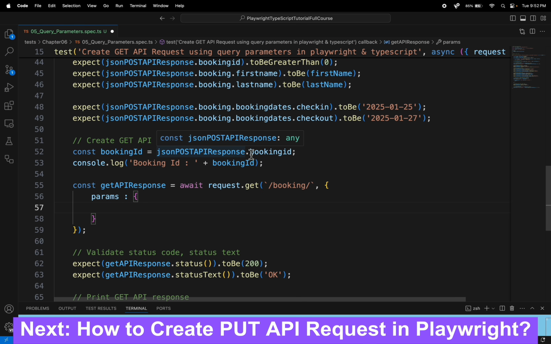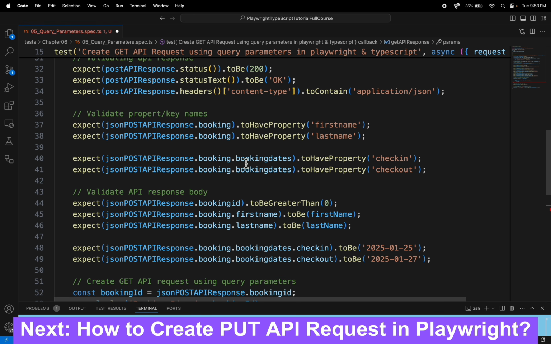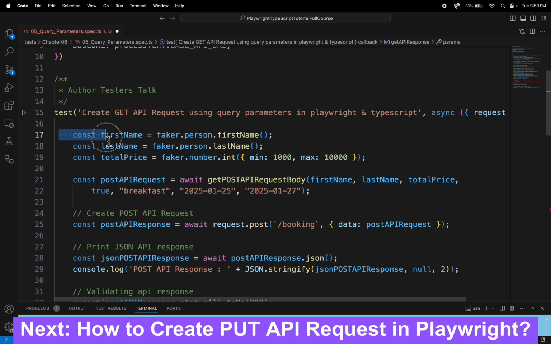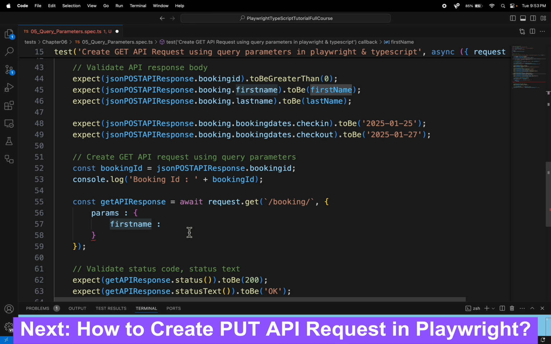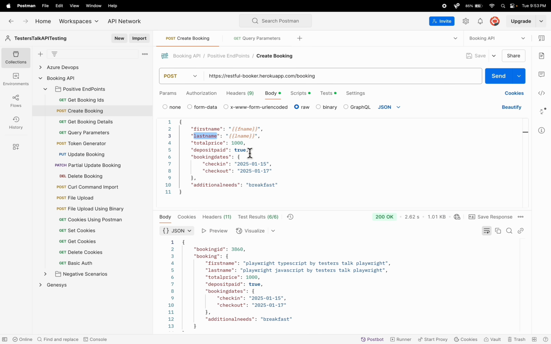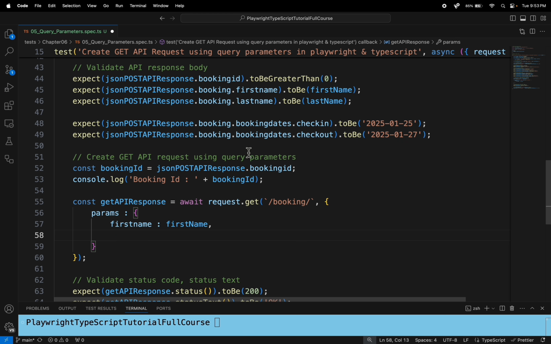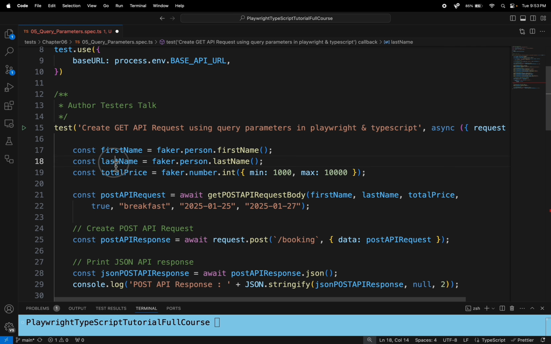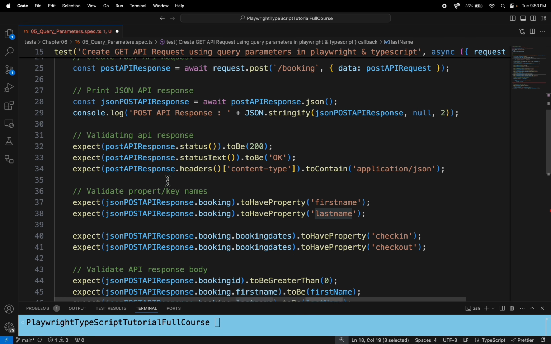So let's get the resource details by using the first name and last name. Here I'm passing the field name as first name, and let's get the first name value. If you see line number 17, this is where we are generating the first name. So let's pass the first name field value, and similarly let's get the last name field name, or a key name. Then let's assign the last name, whatever we are generating by using the faker plugin.